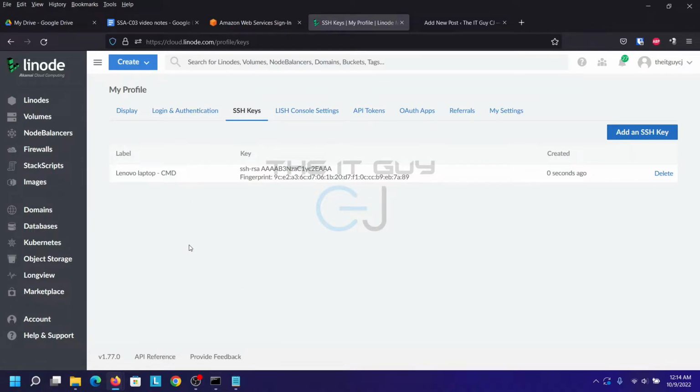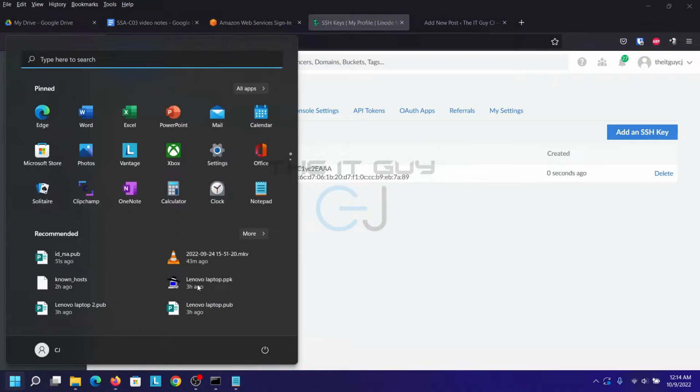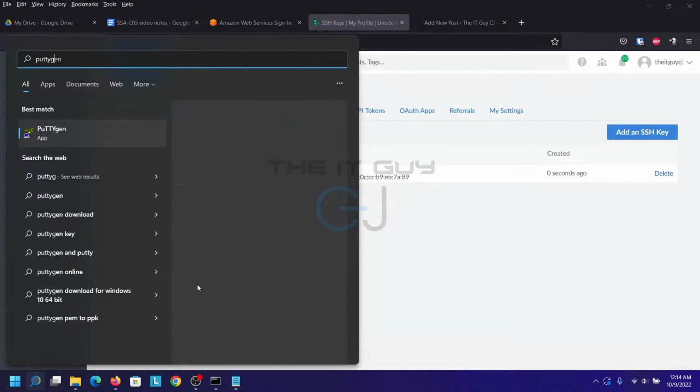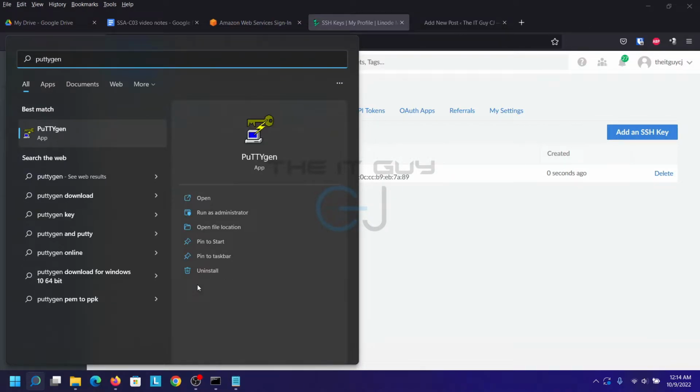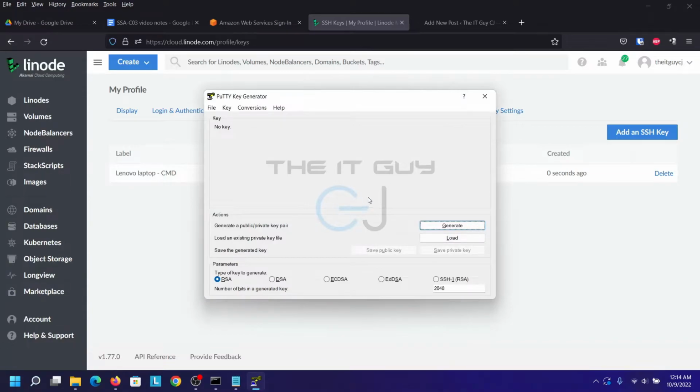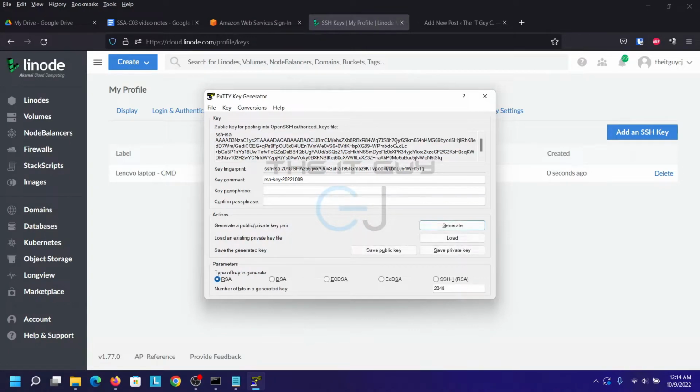Now we're going to use PuTTYgen so that we can create our private public key pair with PuTTY. And right here, we'll want to hit generate. Move the mouse within the box to create some randomness for the key. All right. And right here, instead of saving the public key, we'll just copy the entire key because we're going to go ahead and add it right into Linode now.